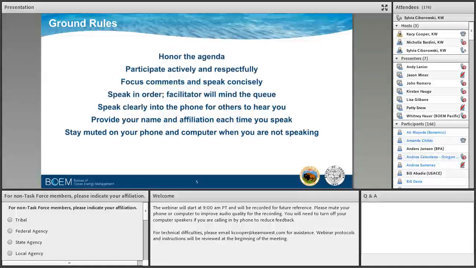I'll go over a few quick ground rules. Just a reminder, we have a pretty tight agenda, so we ask that we try to stick to that agenda. We ask that you participate actively and respectfully, but please focus your comments and try to keep them as concise as possible so we can get a lot of thoughts into the room. Again, I'll be minding the queue as your facilitator. When you do speak, speak clearly and say your name and affiliation each time, since we can't tell everyone's voice on the phone. And again, stay muted when you're not speaking.